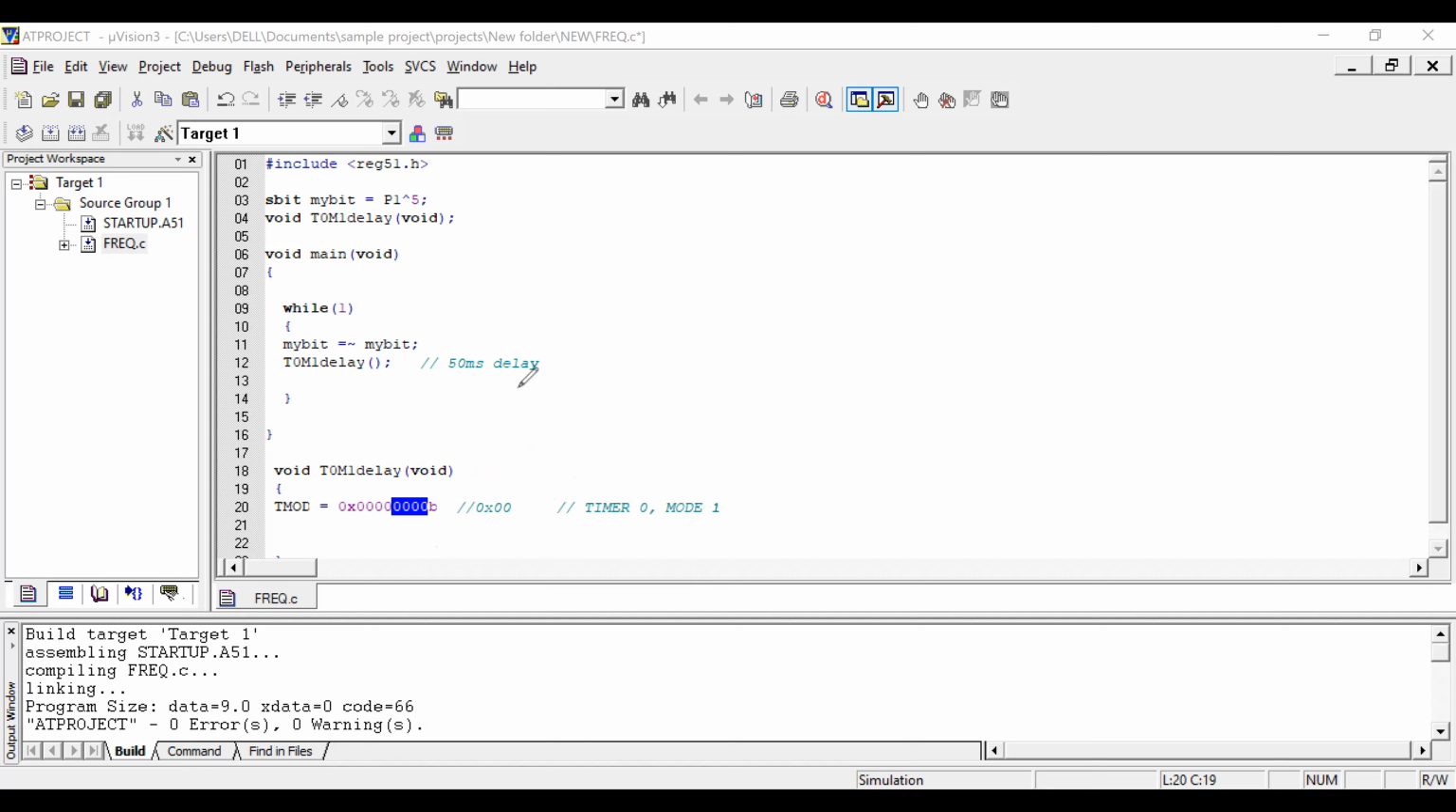Now I will edit this 0, 1. So now you can represent it in hex form as 0x01. Either you can use the binary representation or the hexadecimal representation, you can use any one. Okay, I will use hexadecimal, which indicates that we are selecting timer 0 and mode 1 operation.